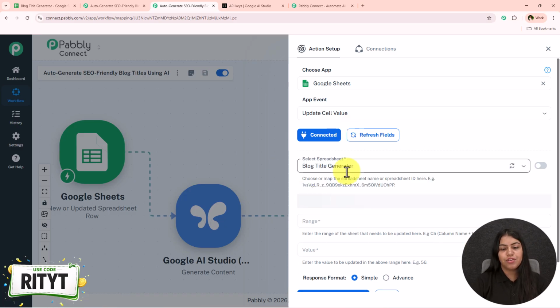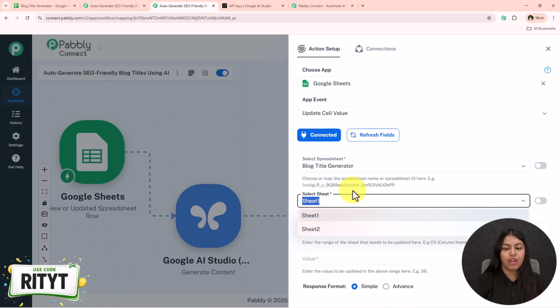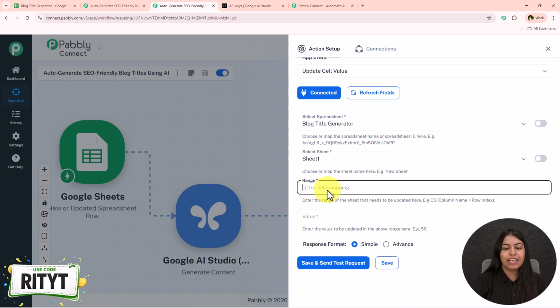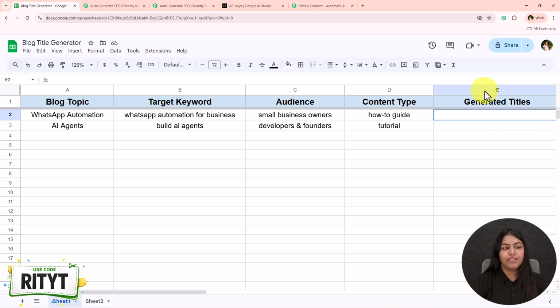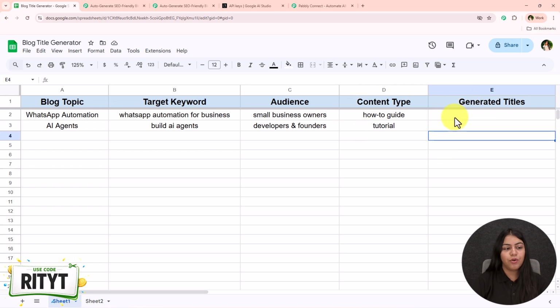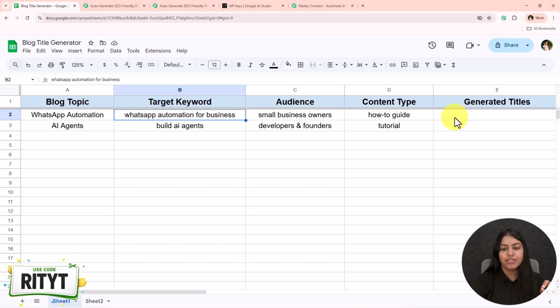Now what you have to do is select the spreadsheet and the sheet right over here. After this it is asking for the range that needs to be updated. So this is the range which needs to be updated, which is E2. I want to add the generated title in E2, but with every new response it is going to change. It will be E3, 4, 5, 6, 7 and so on. But you may notice that this E is going to remain constant, only the row is going to change.